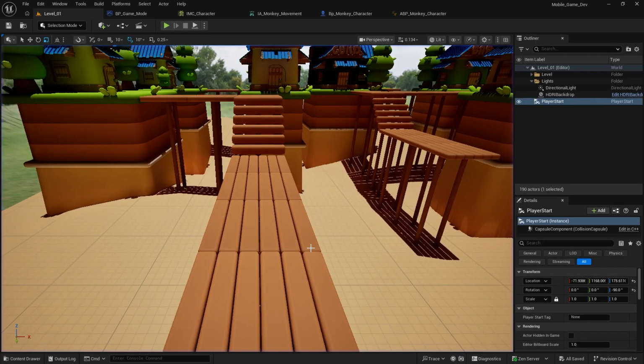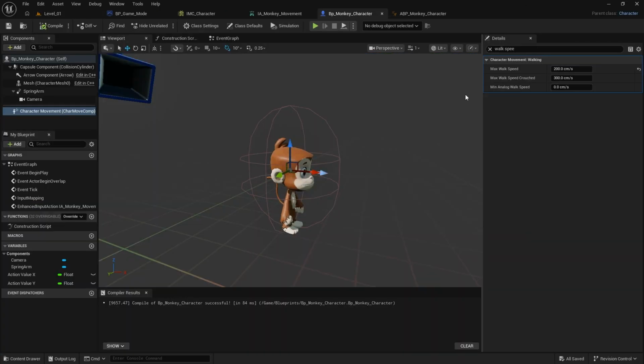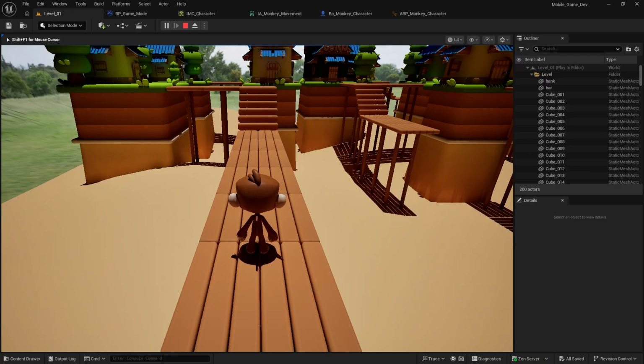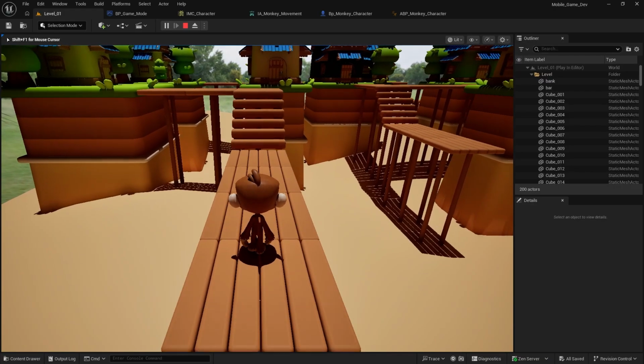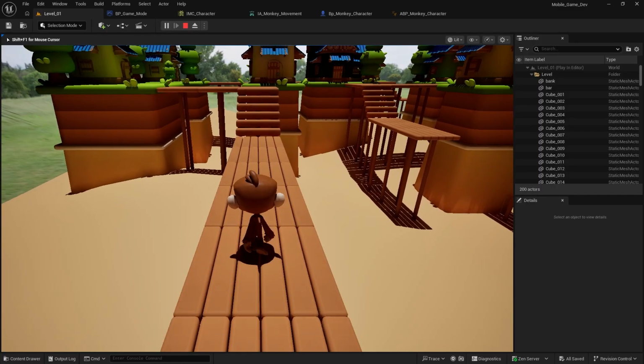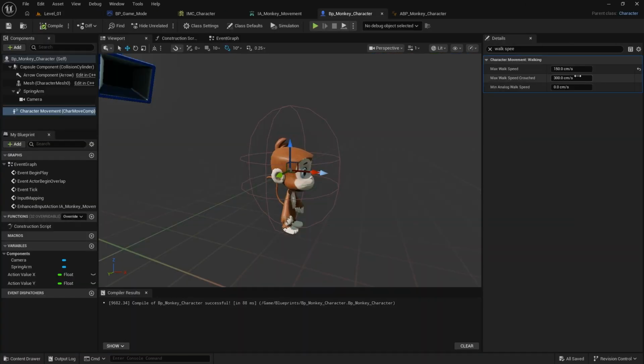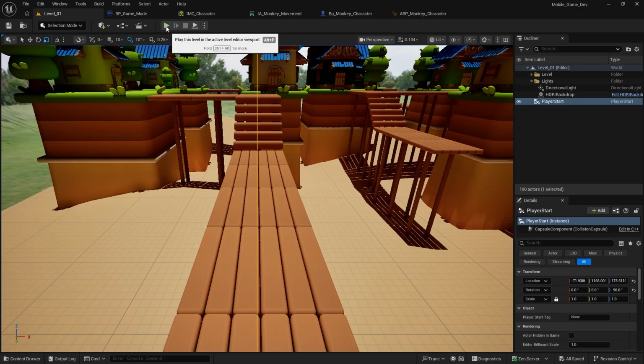I'm gonna press escape or stop, and again go to my character component, search for walk speed, and then here I will reduce it to maybe 150. I will compile and save, and I will try playing it again. So if I press my W key, it's looking a bit more natural. Yeah, it still feels a little bit sliding. I'm gonna set it to maybe 90. Compile and save. I'm gonna play it again.